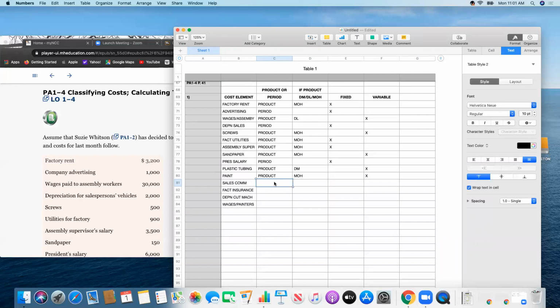Sales commission. Sales commission is definitely a period cost. And sales commissions are variable, aren't they? Because the more a salesperson sells, the more their commission is. Factory insurance, product cost, it's part of overhead, and it's fixed.